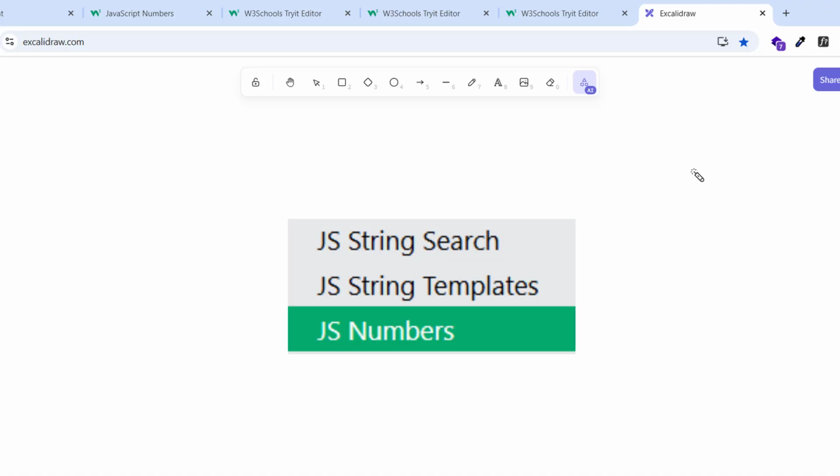Welcome coders. Today we will discuss JavaScript string search, JavaScript string templates and JavaScript numbers. I will try to complete it; if not, I will cover it in the next tutorial.